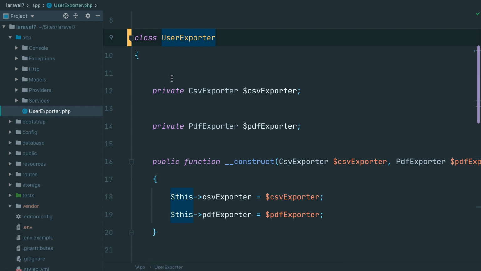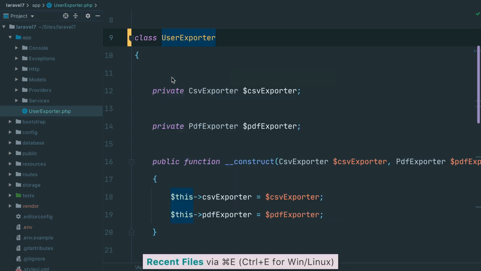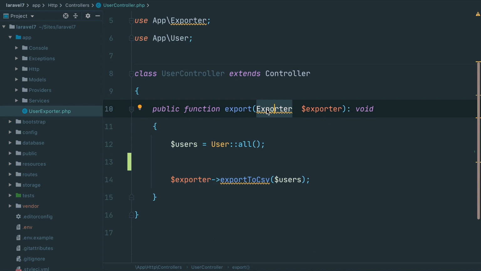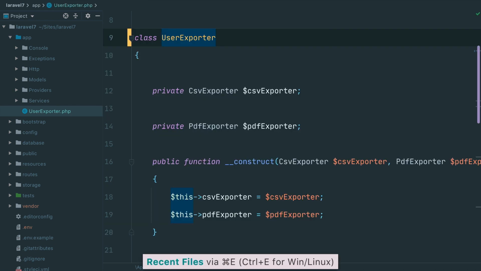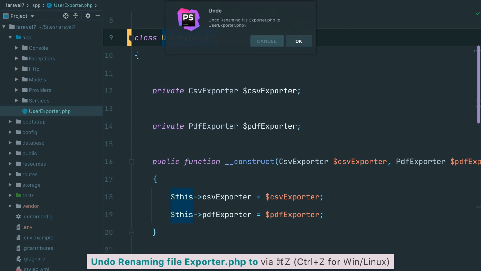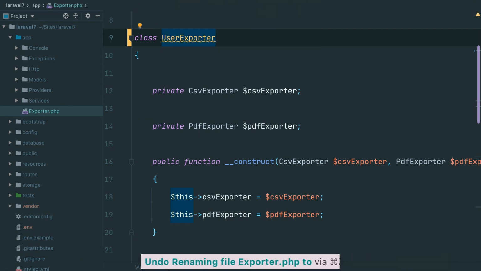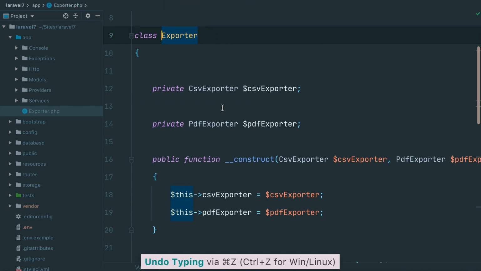But then we have the problem that everywhere we reference this class, it hasn't been changed. For example, in our user controller here, you can see we still have the old class name. This is why I would never recommend to just change the name like we did here. So what we want to do is refactor it.